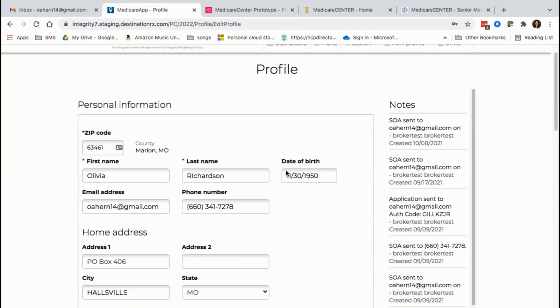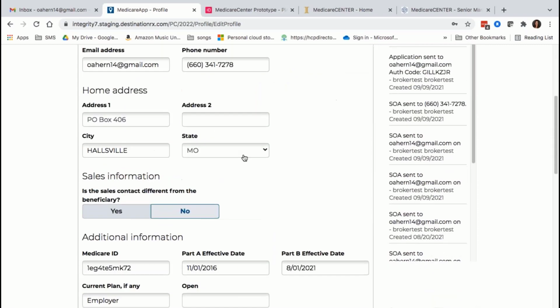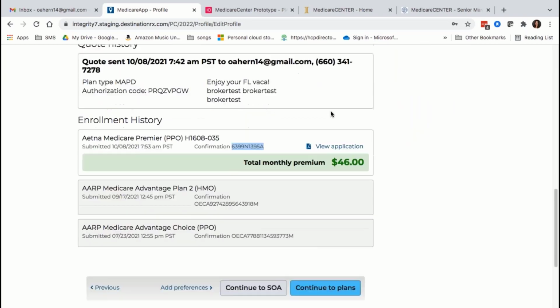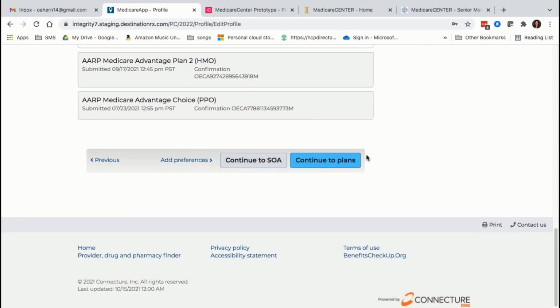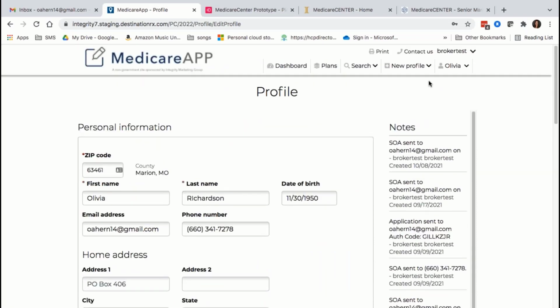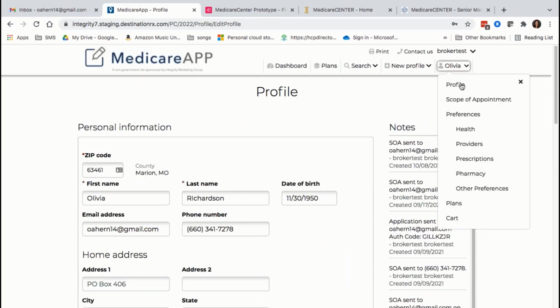Whenever you're moving on through a profile, you have 2 options. You can either come down here and follow along the pathway that the profile is taking you through. So the next step here would be continue to scope of appointment, or you can click on the client's name and go through the steps and processes here. So right now we're on profile. Let's move on to the scope of appointment.